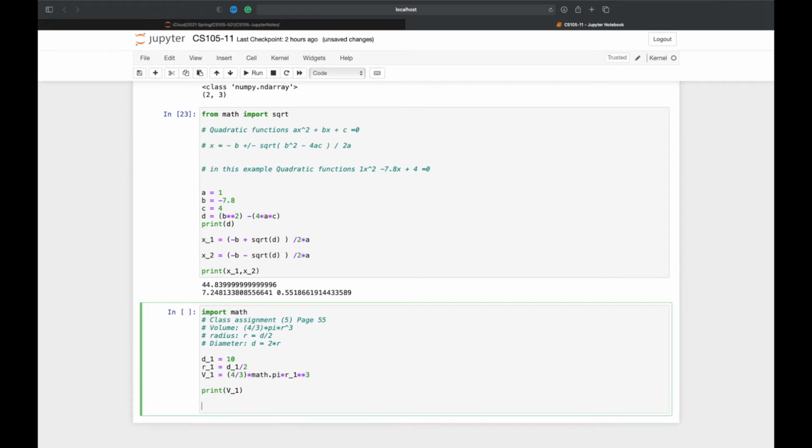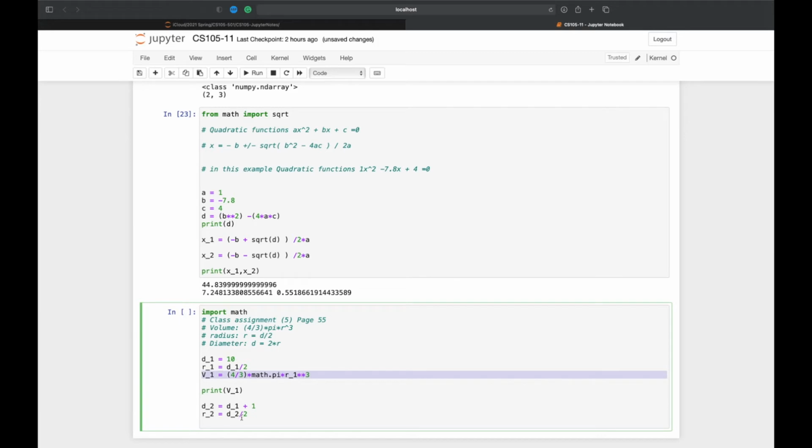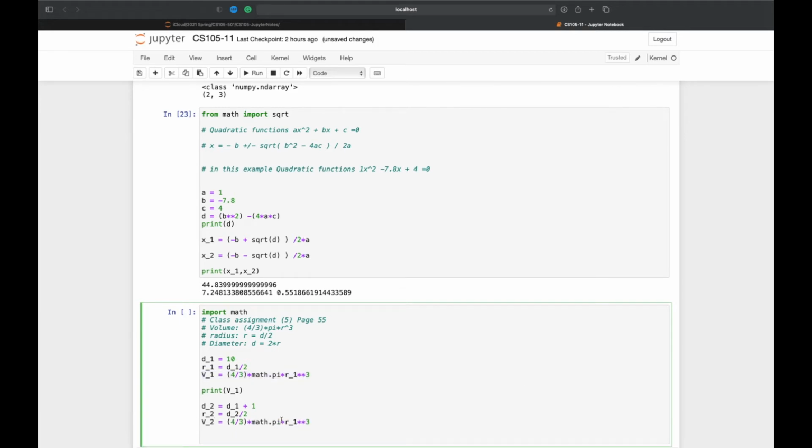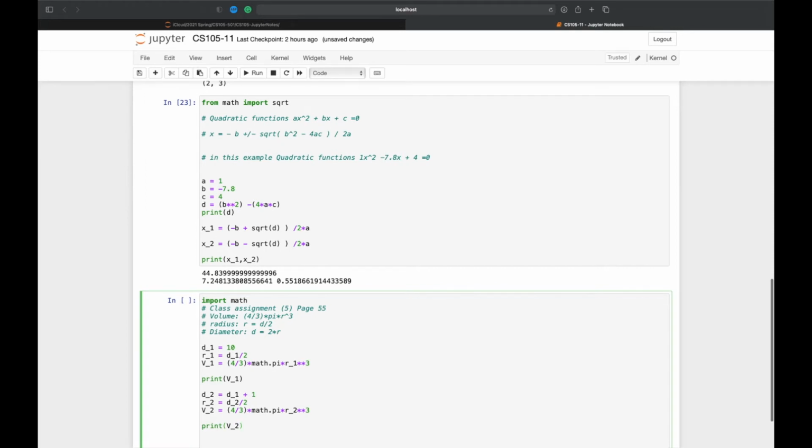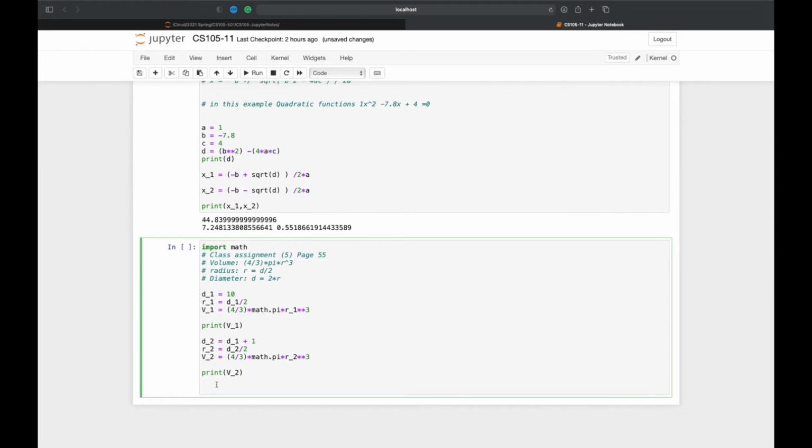And what else now? D2 is equal to D1 plus 1, because they say increase by 1, right? And R2 is equal to D2 divided by 2. And then again we have volume, but this time it becomes the second volume, and R, which is radius, is increased because diameter increased. And now I'm going to print volume 2 here, and let's see what we have so far.